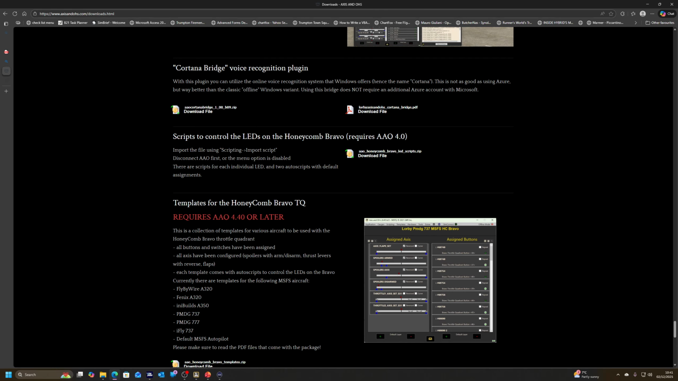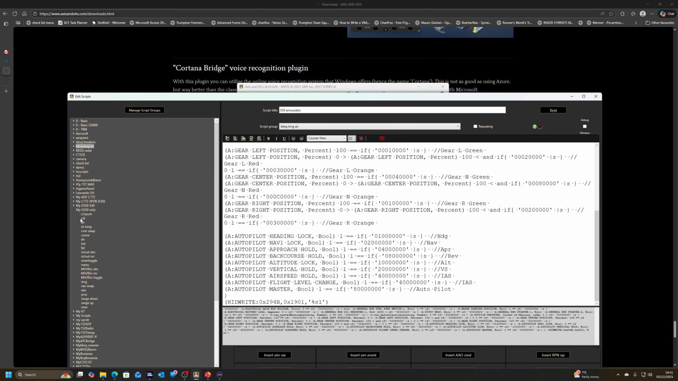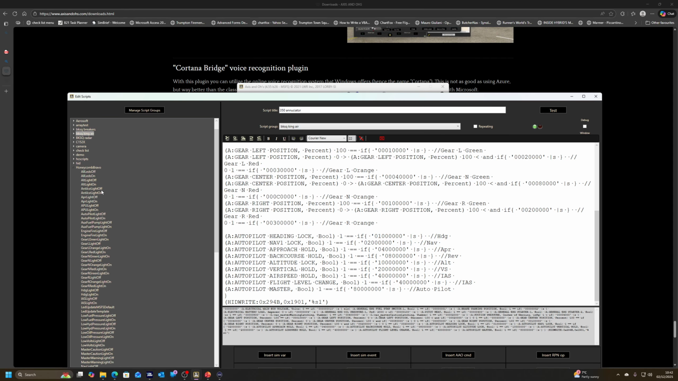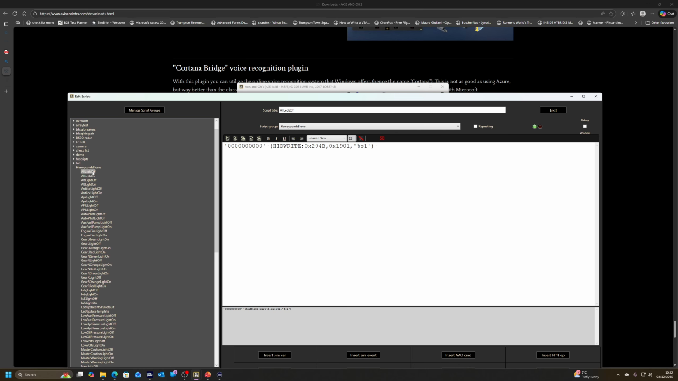And it looks like this. If we go to the Honeycomb Bravo section, you've got what you would have to write to turn all the lights on, all the lights off, and then for each of the lights you can see what needs to be written to turn it on. That's the anti-ice light on, that's it off. So you can see what needs to be written to make these things work.